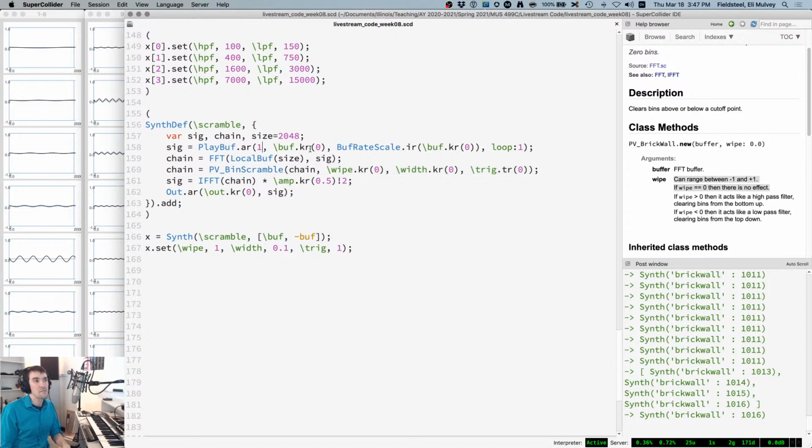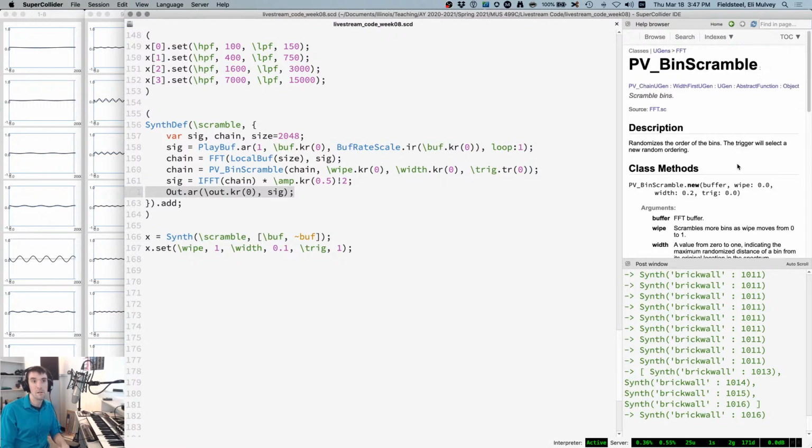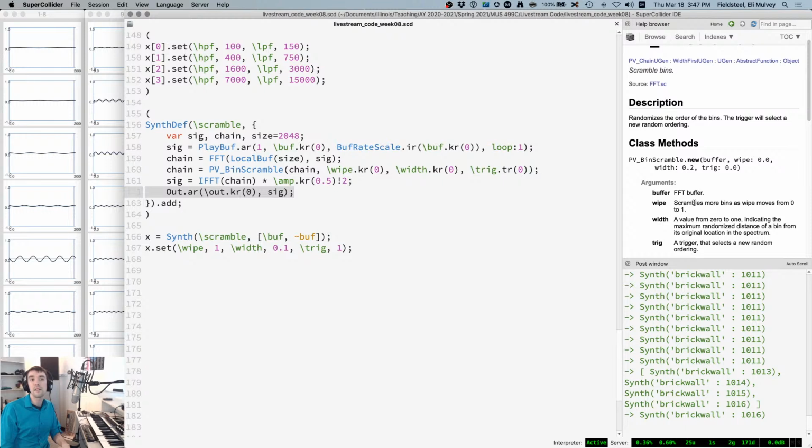Just reading it. So again, it's the same deal. We pick an FFT size. We have some live signal. We take an FFT. We send it through a bin scramble. So this is the FFT buffer to process, a wipe value, a width value, and a trigger. We go back to the time domain, and then we send it out. Pretty easy. So let's look at bin scramble. Wipe scrambles more bins as wipe goes from 0 to 1.